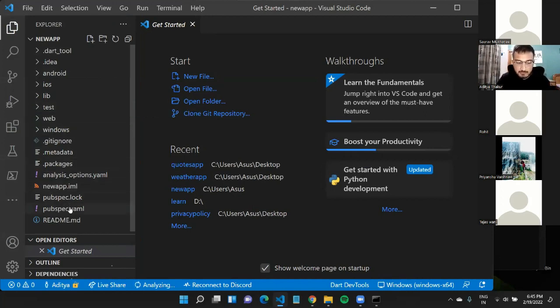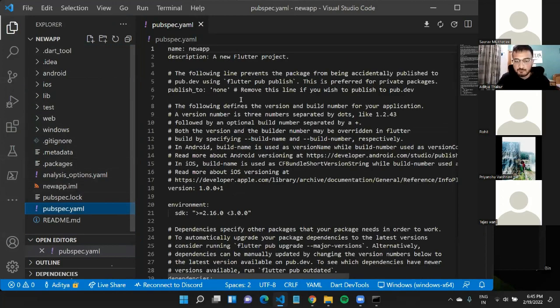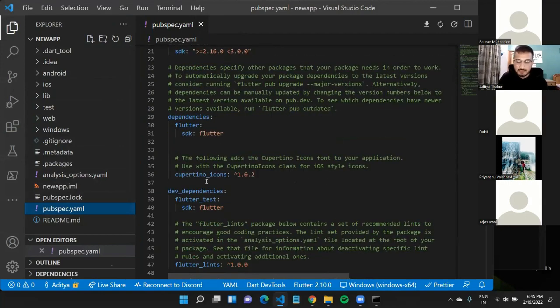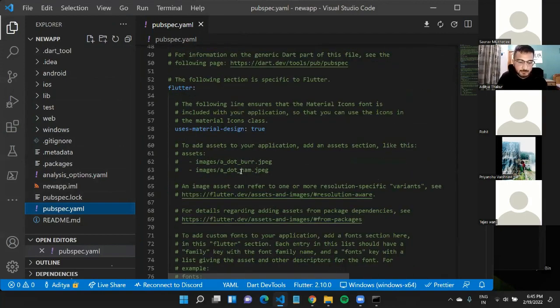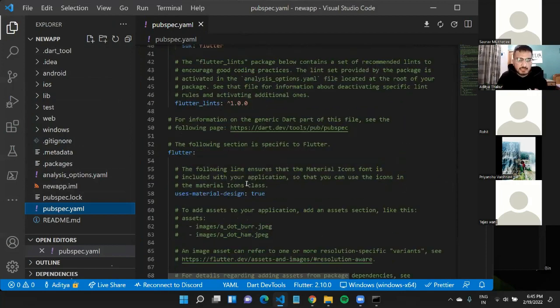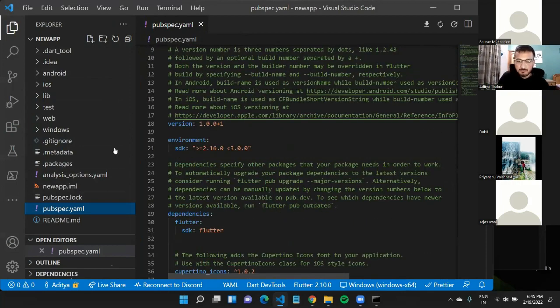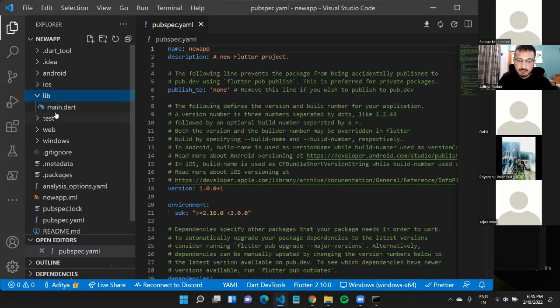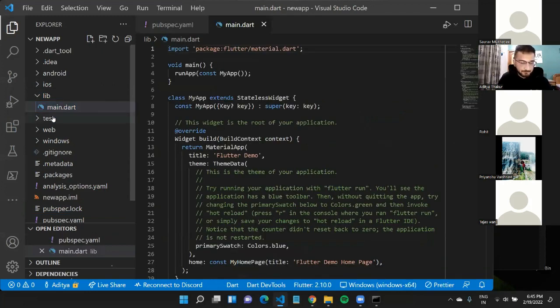There is one more file that you particularly would work a lot with. This is the pubspec.yaml. It would have the dependencies that your project uses, the assets, the fonts, and everything that you would want to use inside your Flutter application. You don't have to worry about it immediately. But the folder where our code would be is inside this lib folder. If I expand this, you'll see a main.dart file.